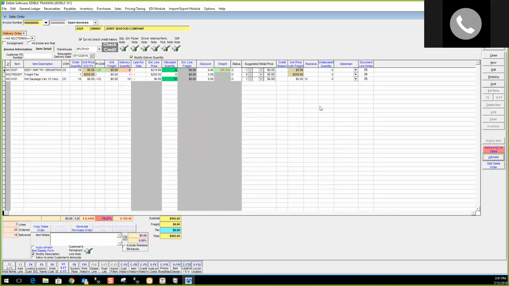Another note on auto allocation: anything that is currently allocated will not be updated. So if I added items to this order that were not allocated and I choose to auto allocate, it is not going to update these two items. These are set in stone once they are allocated. As far as an automated feature, you can always come in and manually change them.